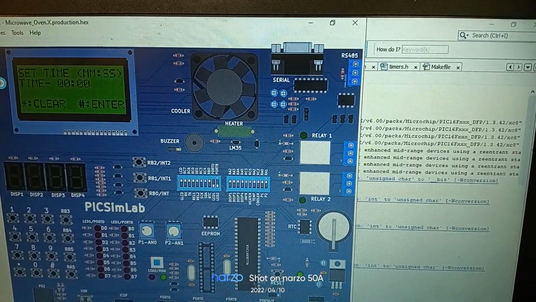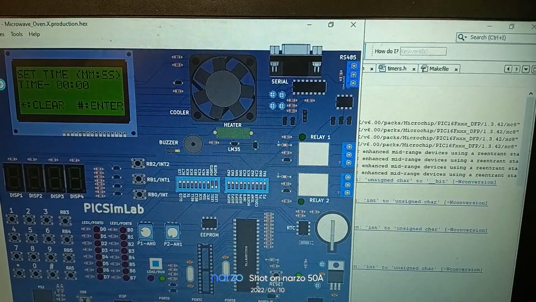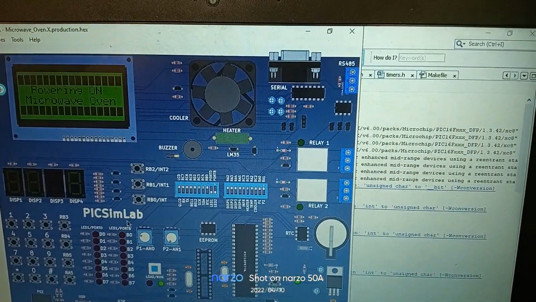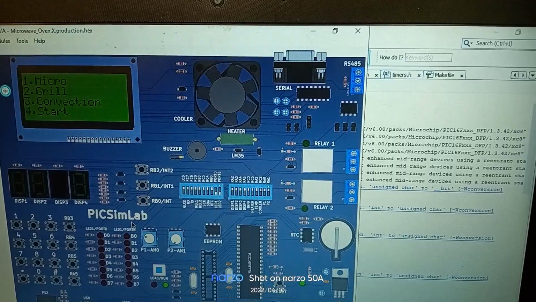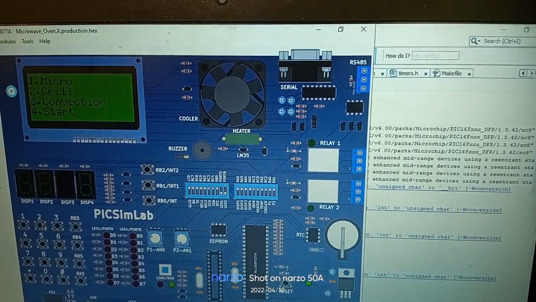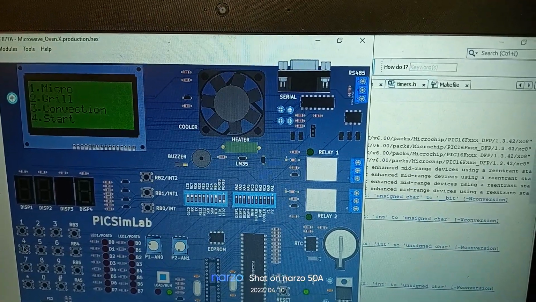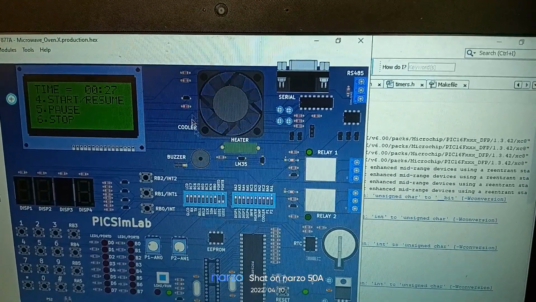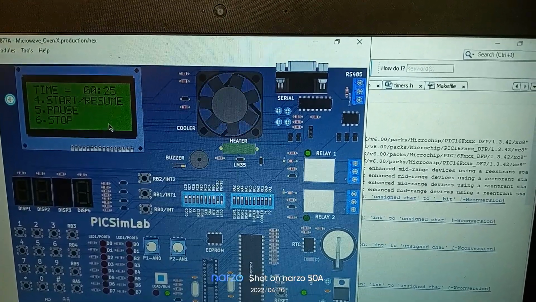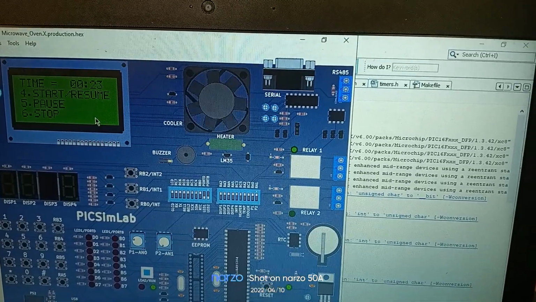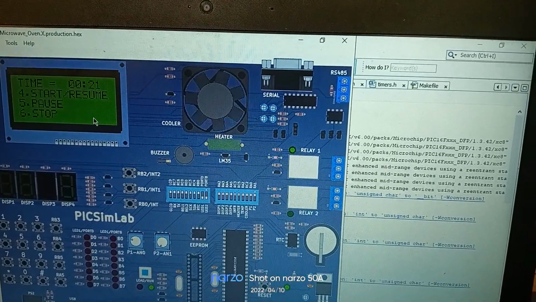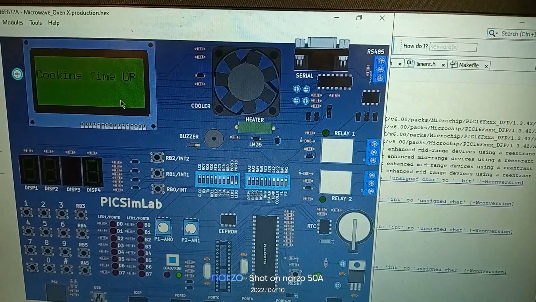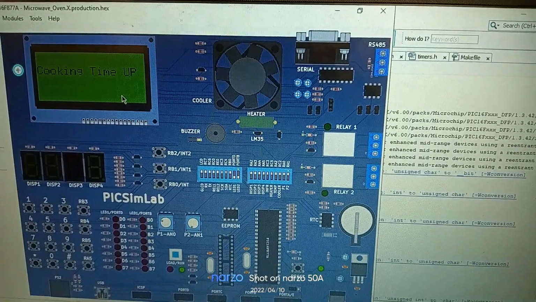After that, we have to reset the mode. It will display the first cooking mode items. If you want to start the microwave oven, then press 4. Again, the timer will run on. Here the fan is rotating. After the timer ends, the fan keeps rotating. Here the cooking time is up and the fan has also stopped.